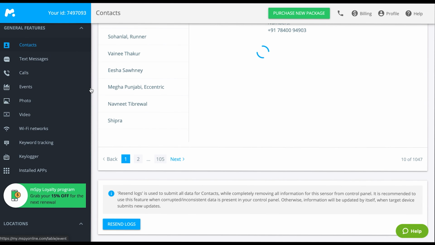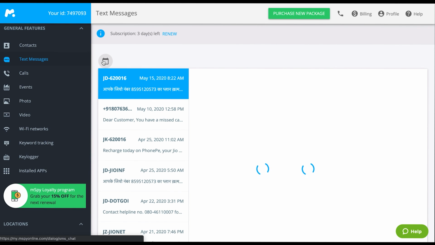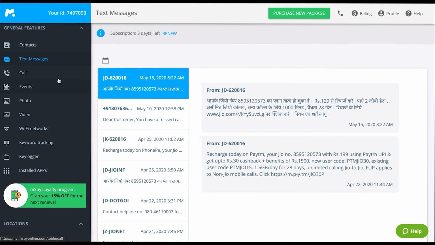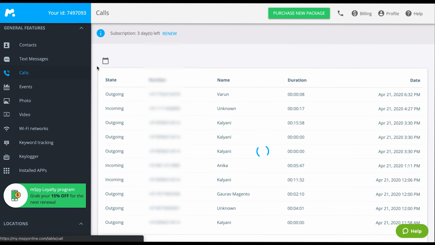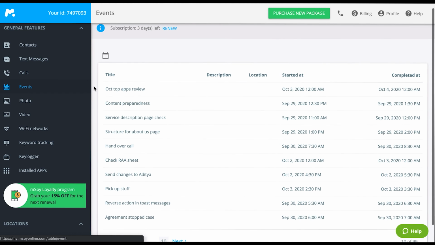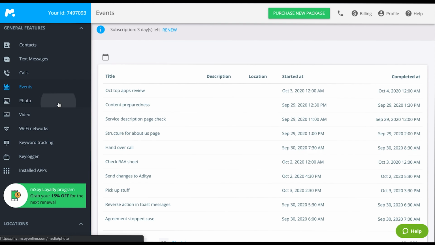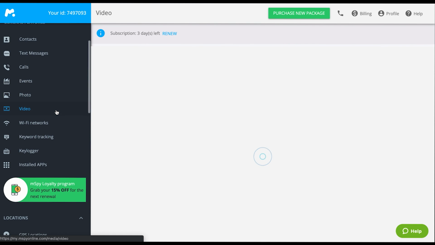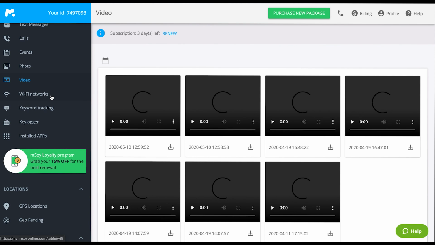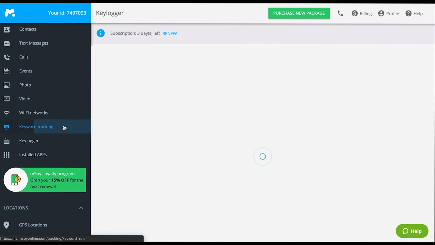I mean, you could go ahead and see the list of all contacts on the phone. You'll be able to see all text messages that the phone is receiving. You'll be able to see all the calls that are being made along with the phone numbers and timestamps. You'll be able to see all the calendar events that are scheduled on the phone. You'll also be able to access the photos and videos that are being stored on the phone as and when they're being taken. And you can also keep track of the Wi-Fi networks that the phone has been connecting to, and that tells you where they've been.